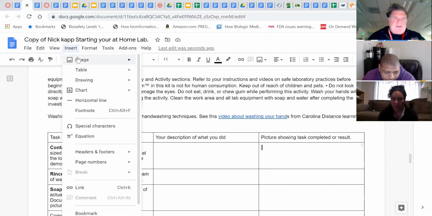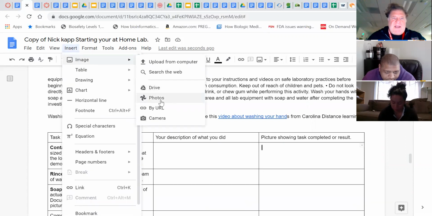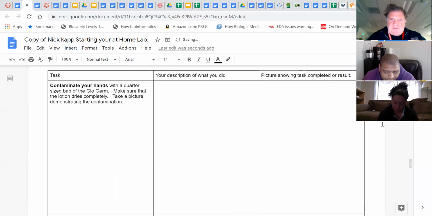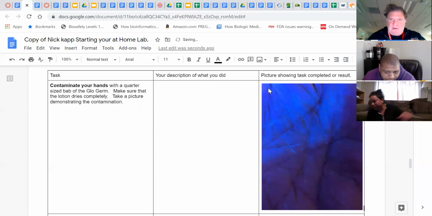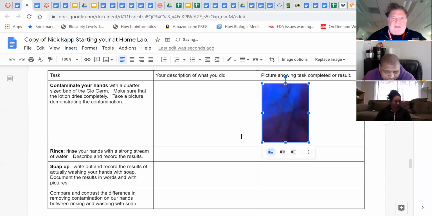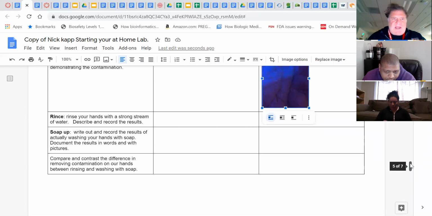So I'll do insert, image. Mine is on my photo Google Doc. I can do something like this. I put the photo in there and resize it. So this is just a picture of my hand that's contaminated. What I want you to do after that is take a picture of your hand. Then rinse your hands and see what happens, right? When you rinse your hands, I want you to take a picture of it afterwards.